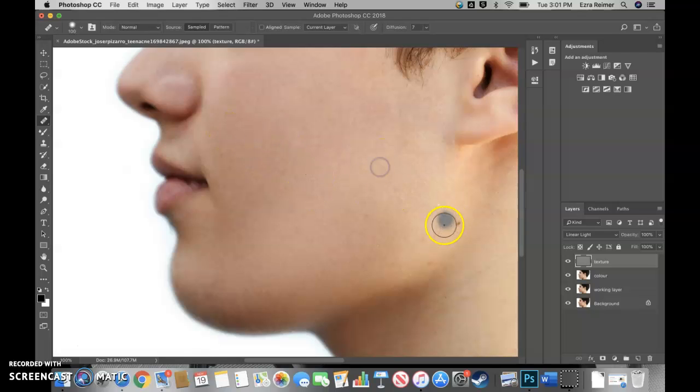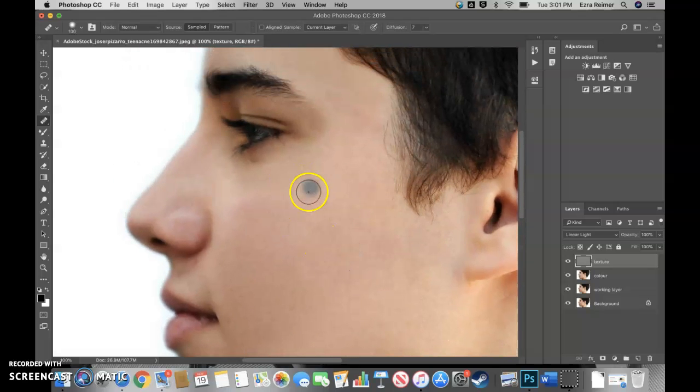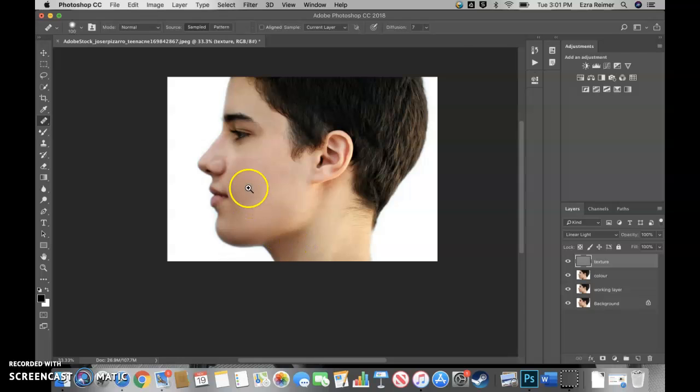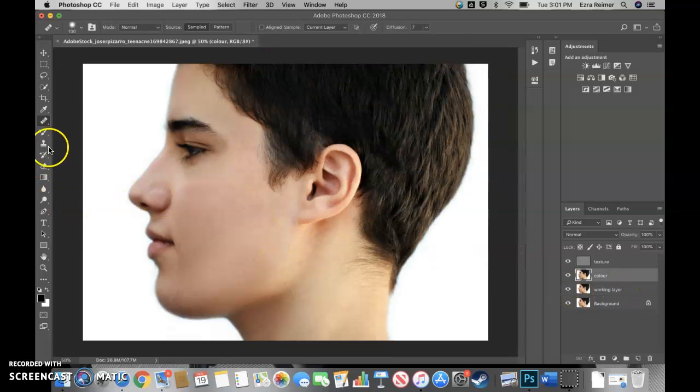Slowly working this till it's all nicely taken care of. And there we go. Just getting rid of texture issues. This one right there, there, and right there. I could probably do a little bit more mixing here, just to get it all pretty consistent.